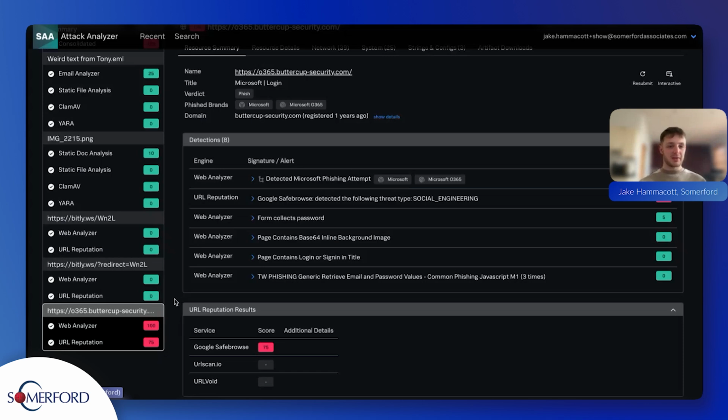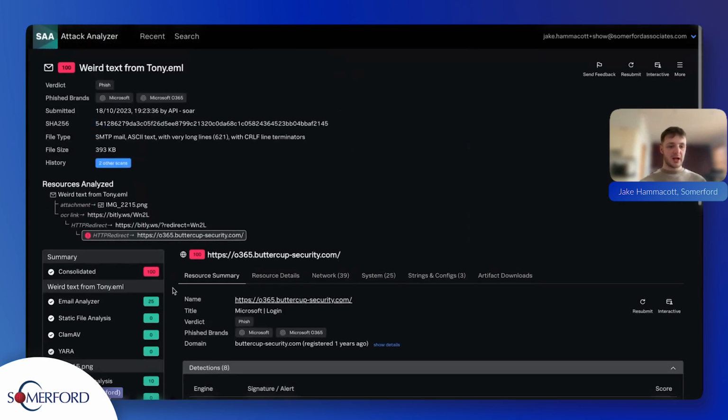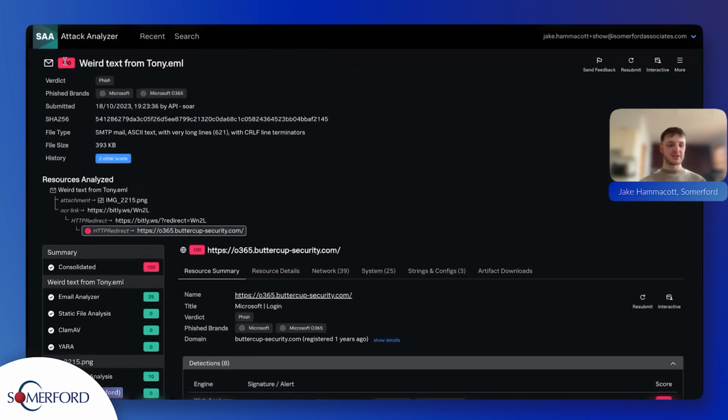Which again is why I like to think of it as a bit of a percentage. So 175 is being brought down to 100, but Attack Analyzer is 100% certain that this is a phishing attempt, which then gives us that score of 100. All of this is done without any analyst intervention. No human resource is wasted going through this, meaning that you as an analyst, or your analysts, can spend time actually doing the important bits.